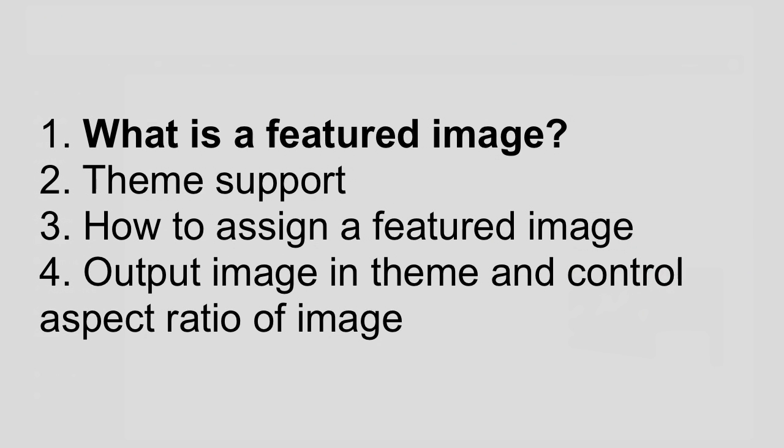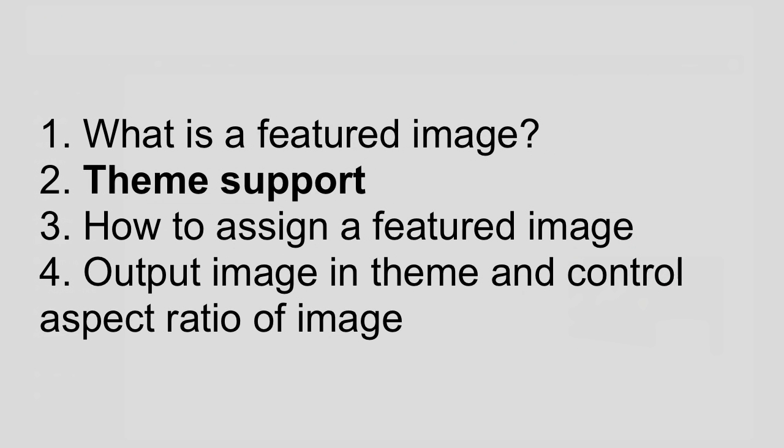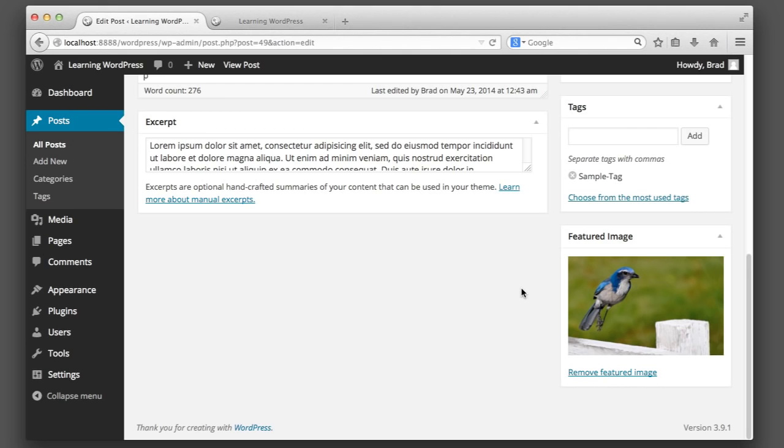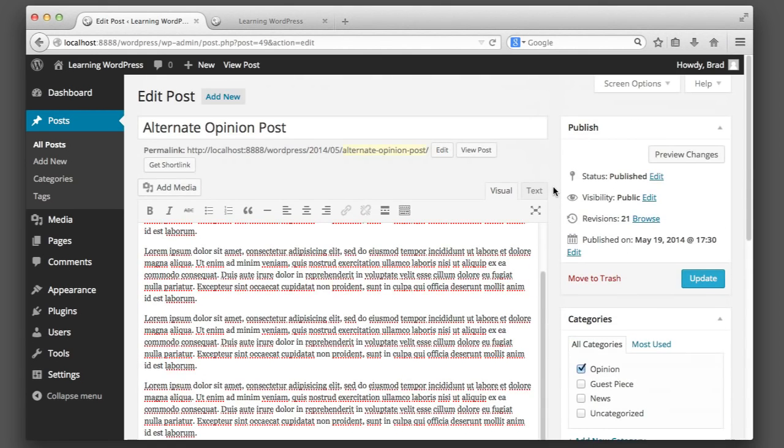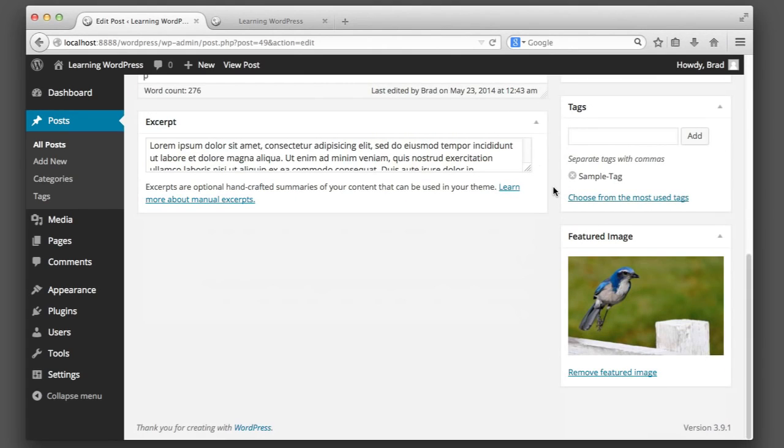So let's move on to number two. Let's make sure that your instance of WordPress, the theme you're using, supports featured images. So if you go into your dashboard and you begin to edit a post, if you see in the bottom right hand corner a featured image box, that means your theme supports featured images. And if you do not see the featured image box, do not panic. It's very easy to add that support.